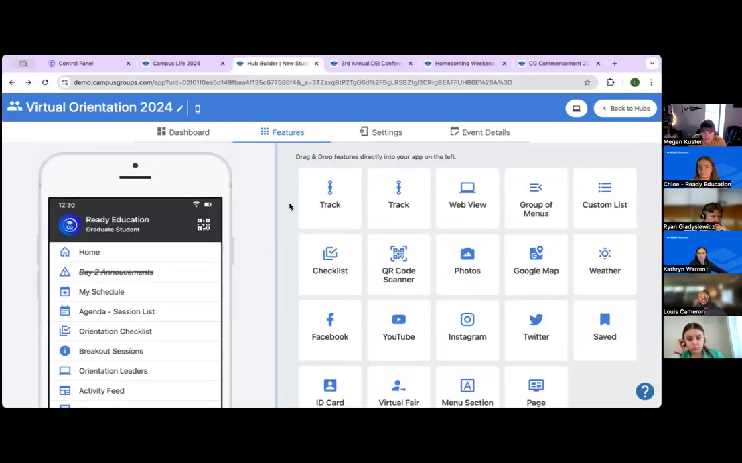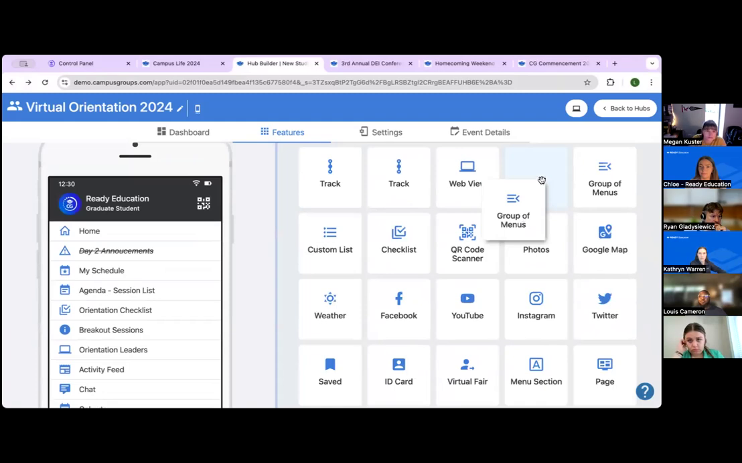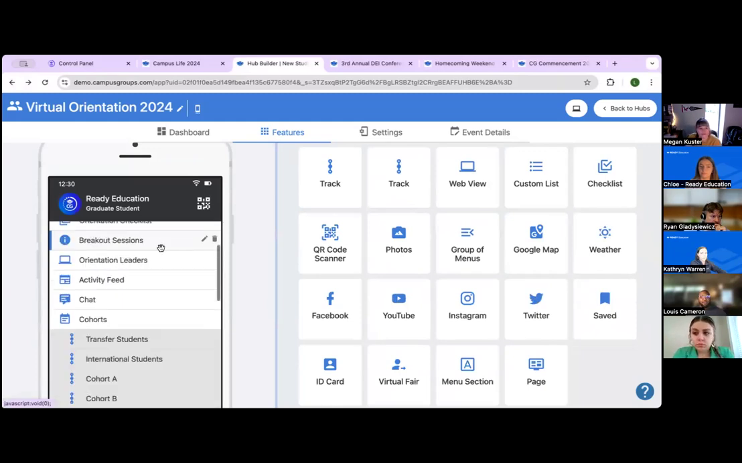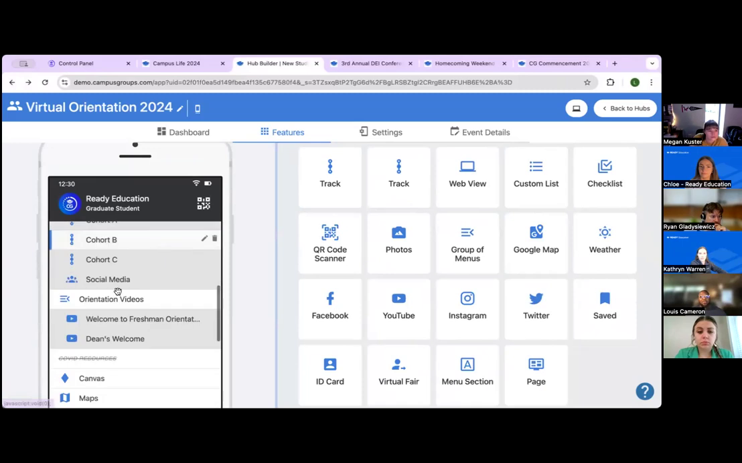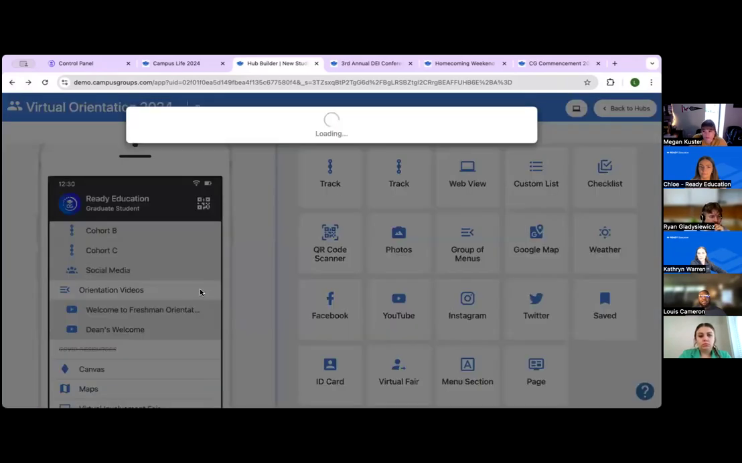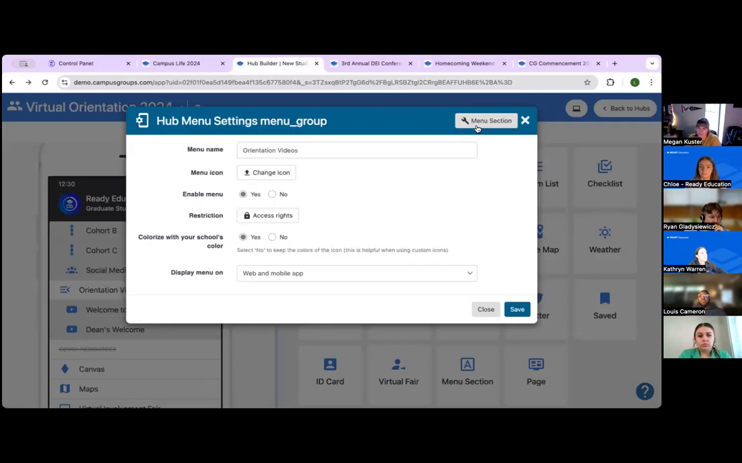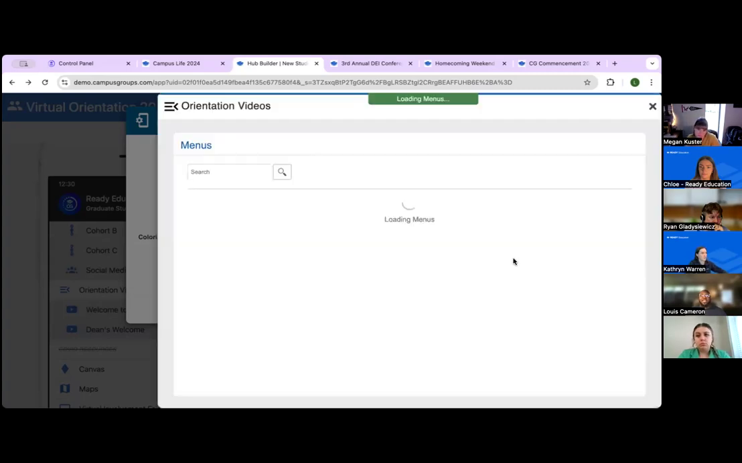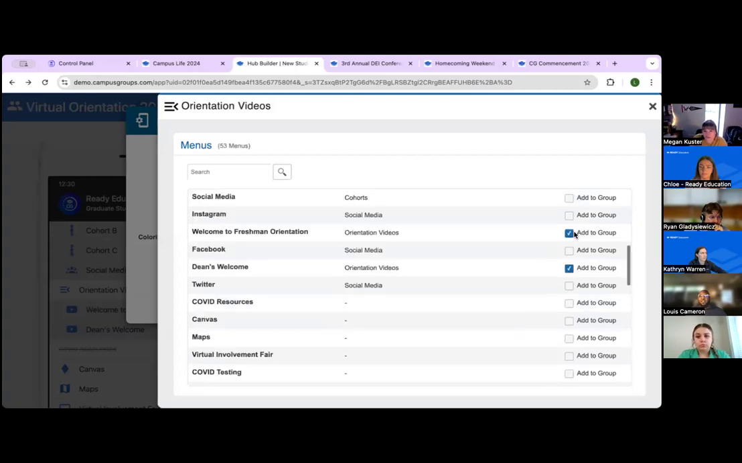Awesome. A few other pieces that I like to show are going to be this group of menus one here. This is really, really helpful whenever you want to nest multiple items under one section. So we've done it a few times throughout here, right? Here we have orientation videos, and we've built out some videos here. Well, this orientation videos is the group of menus. You do the same thing. You go through those settings, and then you just click menu section and decide which of the items that are already in your menu you want to include under that one section. So all you have to do is check off those boxes that say add to group.